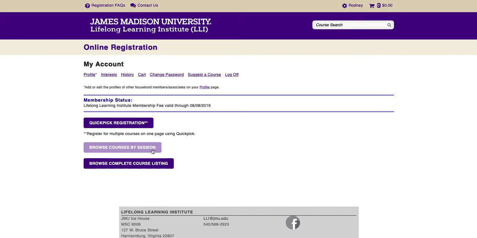You can also browse courses by session. This will group courses in meaningful clusters such as A session or B session. When you click on a class that you're interested in, it would open another window, an individual window for each session, where you could read the description and select a course if you would like to enroll in that class.